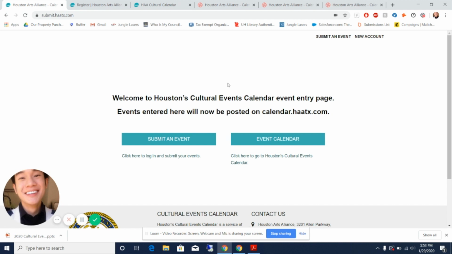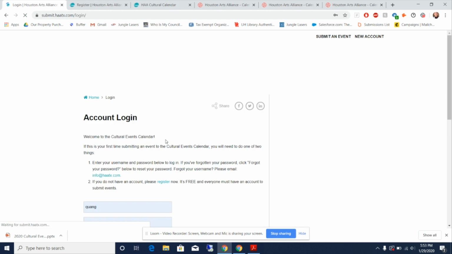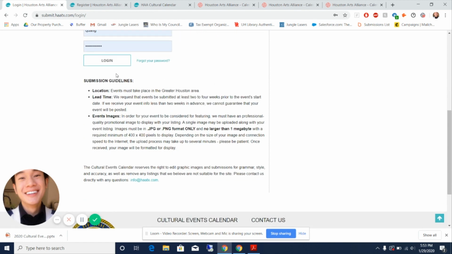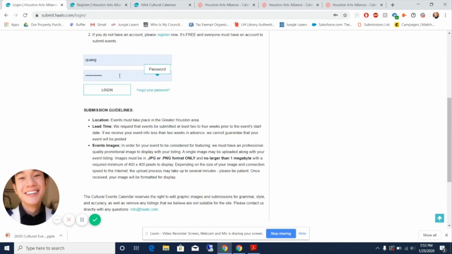For those who already have an account, we'll go here to submit an event. Since I already have a login, my login is right there and it auto-populates. And you also see here that the submission guidelines are reiterated in this section when you're logging in. So you guys can review it there as well.